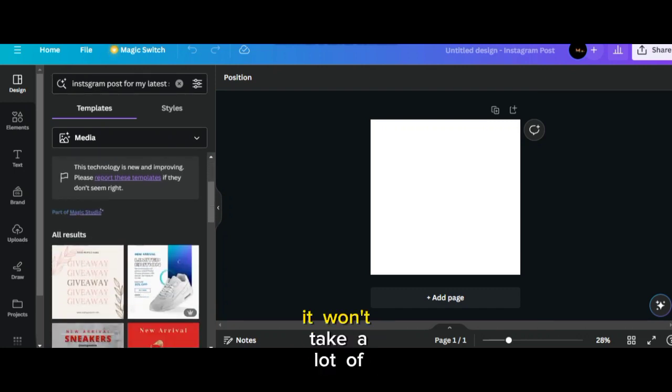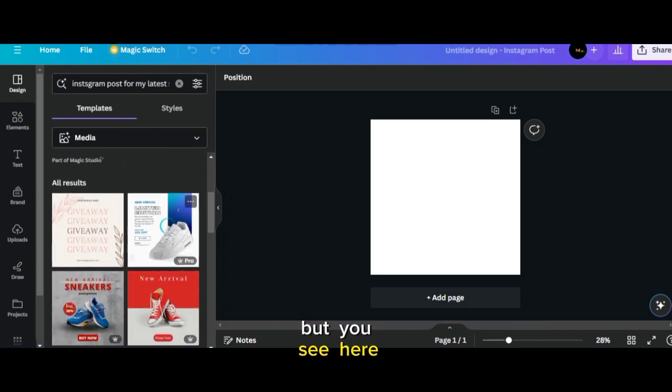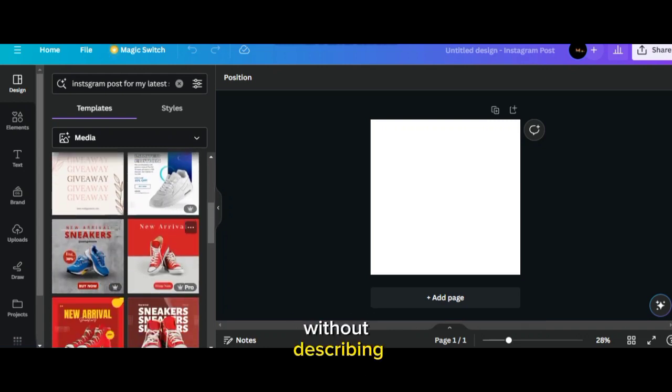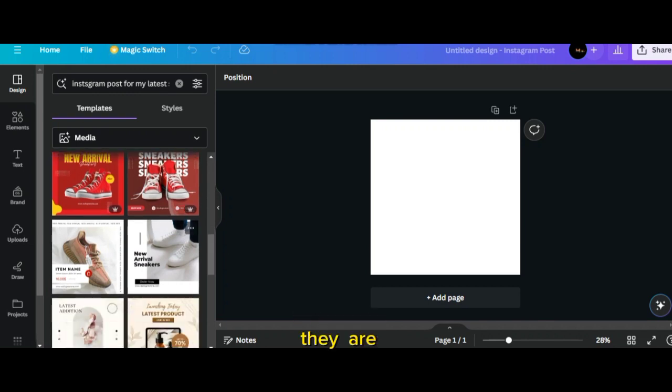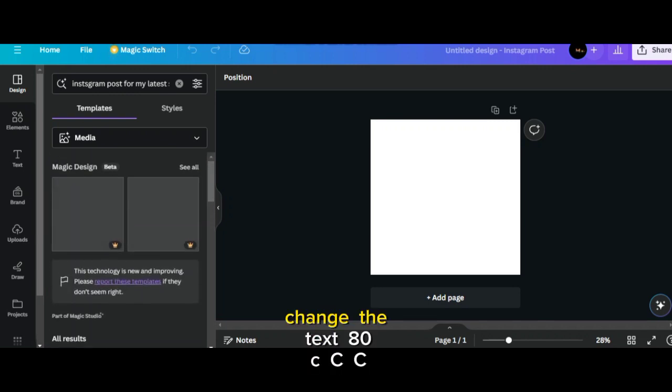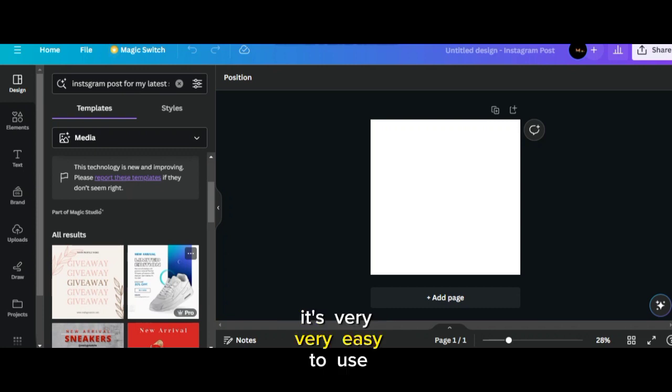It's still loading. It won't take a lot of time to load. But you see here, these are some templates that without describing, you can just copy and paste. And look at how catchy, how amazing they are. And all you have to do is just change the image, change the text, etc. It's very, very easy to use, like I said.